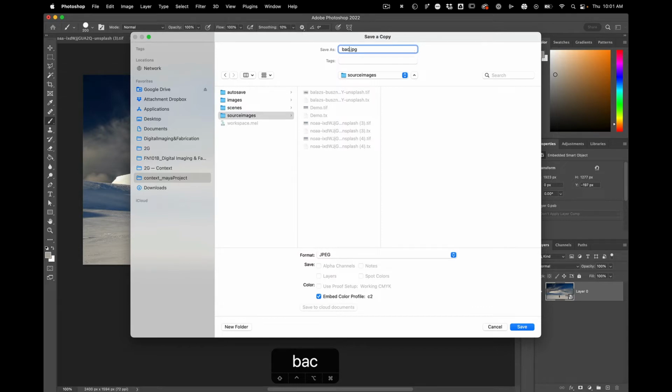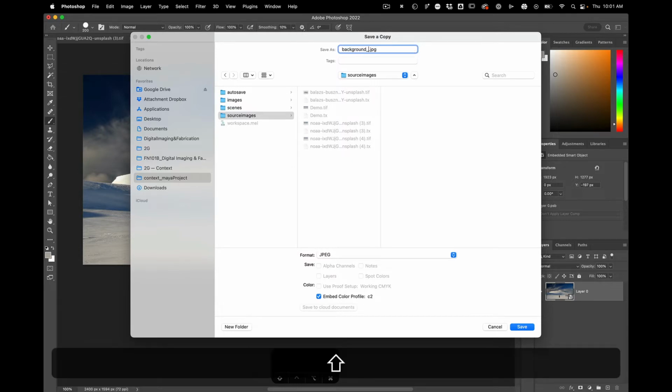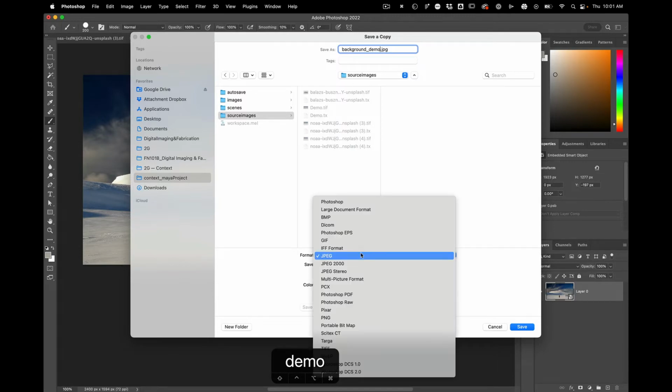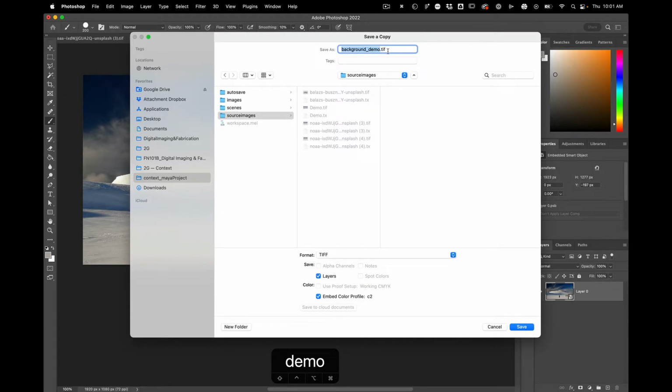Maybe like background demo. And for this, we want it to be a TIFF. So we just keep introducing file formats. They all have their pros and cons. The nice thing about TIFFs is that both Photoshop and Maya can read TIFFs. So we can keep our layers and color corrections and be able to go back and forth between the two. So background underscore demo dot TIFF.